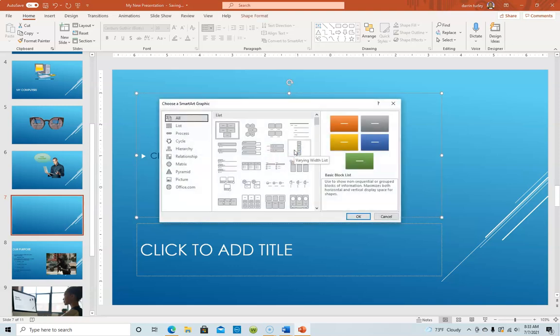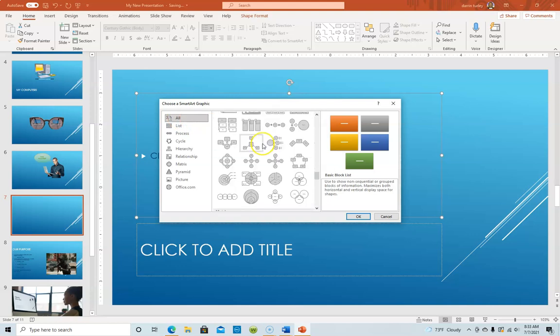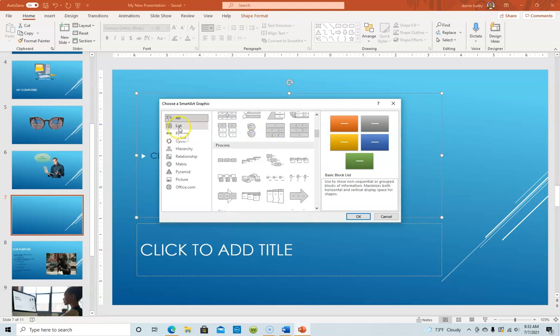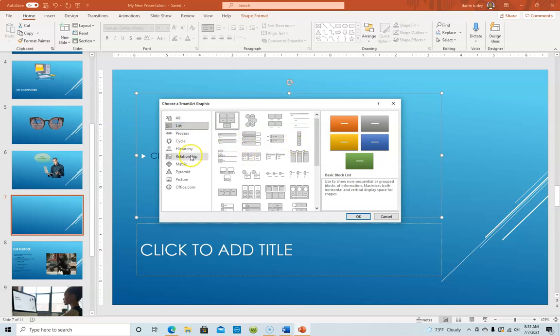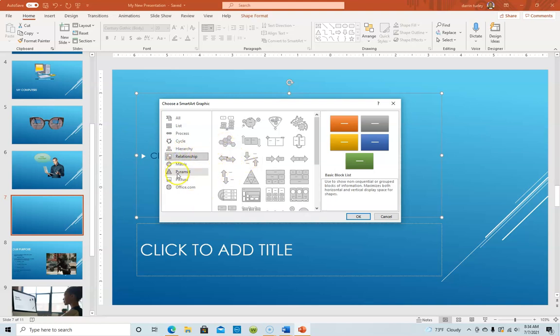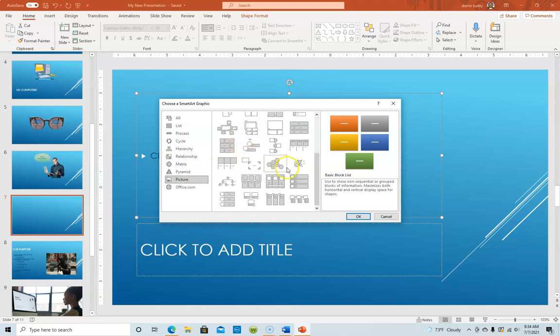So once you click on the SmartArt, then you have the options of these graphics. When you first open the box, you have a list of all the options you have in which you want to create your SmartArt. Then over to the side, you have it listed over here where you can click in the list or a cycle or hierarchy or different things in which we want to do our SmartArt. I want to do the one that says pictures. So in pictures, we select this one. Then click OK.